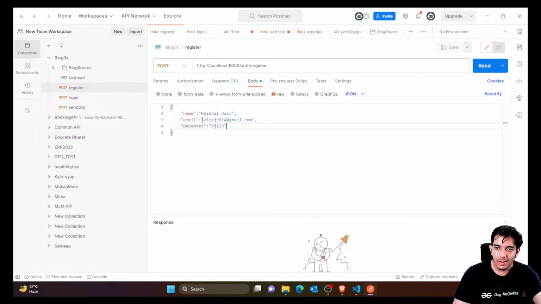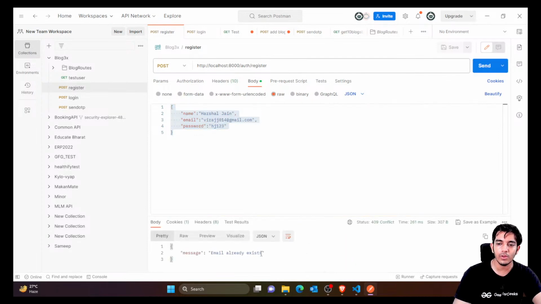Currently I just tested this API. What I did was I added some people to my database. So I already added this email to my database. This user is already registered in my database. So let's try to hit this. First of all, you would get an error because this user is already available in my database. I did this a day before.